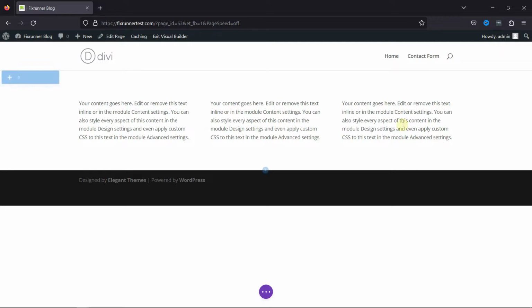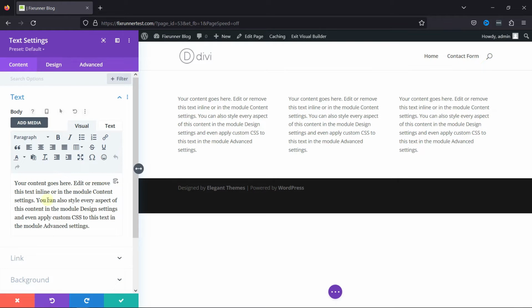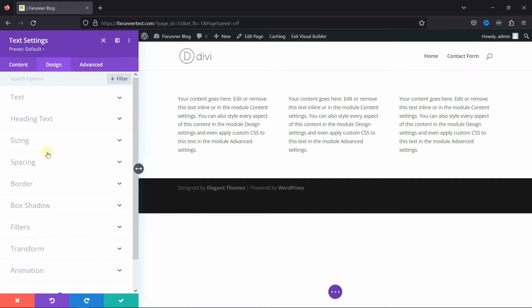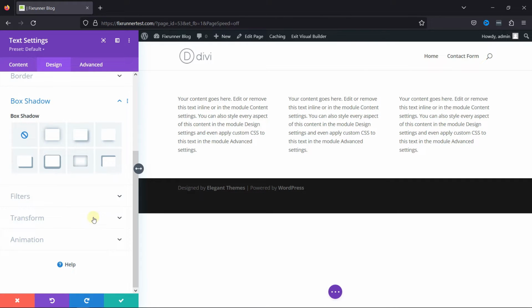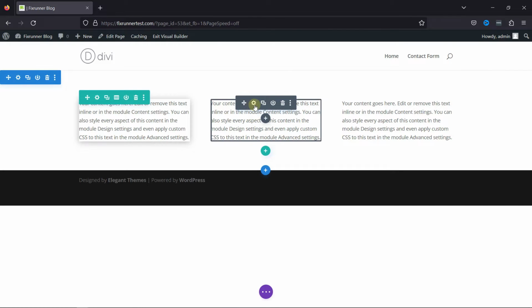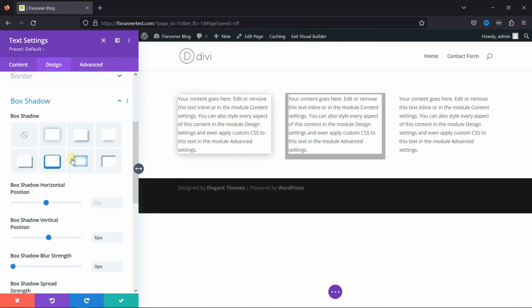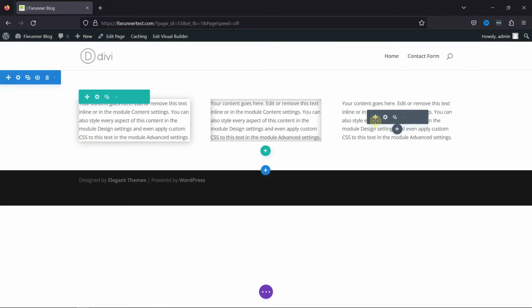Now, as you can see here, I'm on this page. I want to add the box shadow to these text modules here. To do so, go to the text settings, and you can see various text-related settings here. Under the Design tab, you can find an option to add box shadows. You can take a look at various box shadow options given over here and check the changes. Similarly, you can repeat the process and add box shadows to these text modules as well. You can configure various other related settings as well from here.